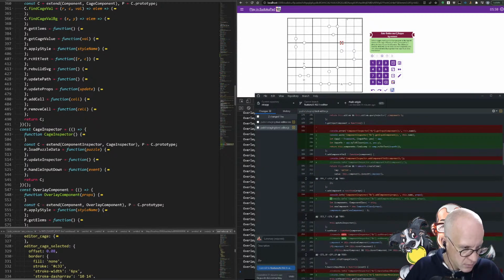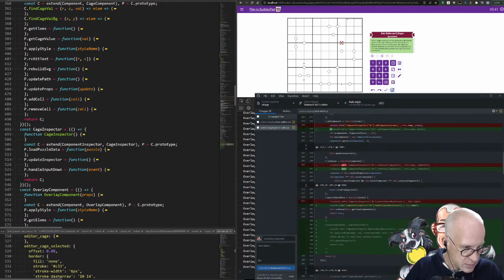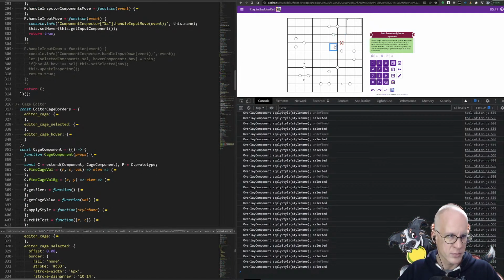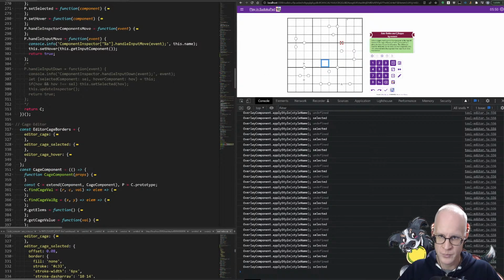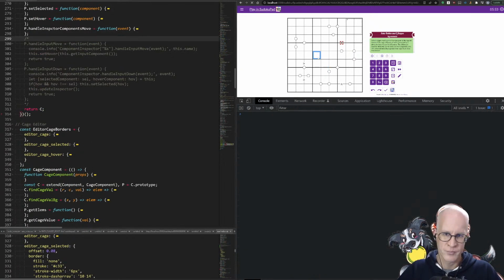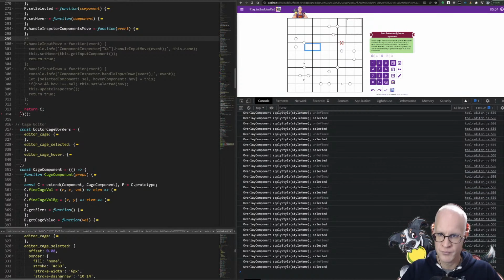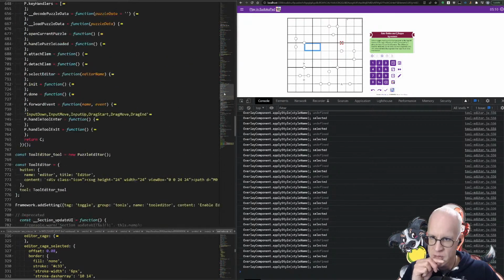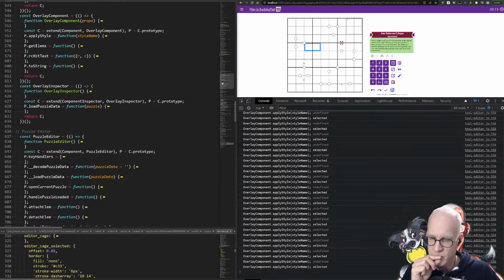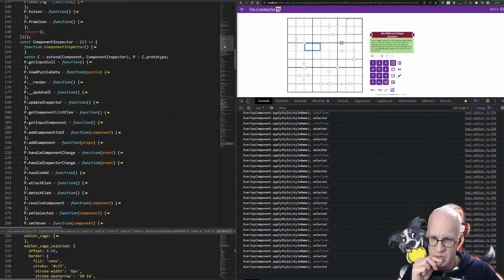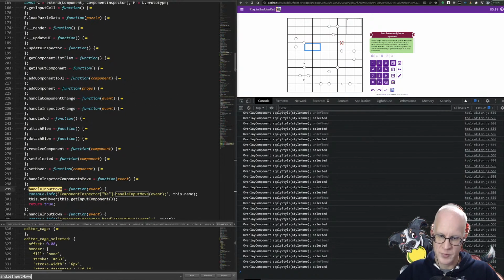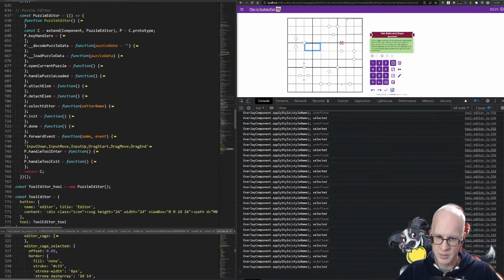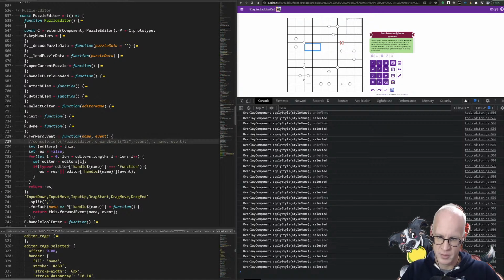Did I just shortcut the butt of this class? No, I did not. So why the heck does our basic stuff not work anymore? Did I change something elsewhere? Component inspector. So handle input move should get called from the editor here in forward event, right?